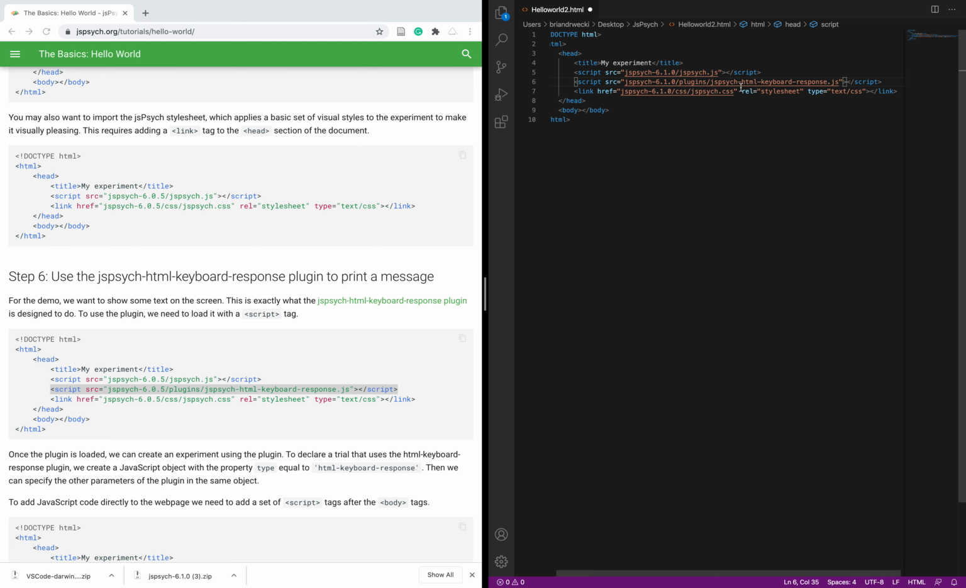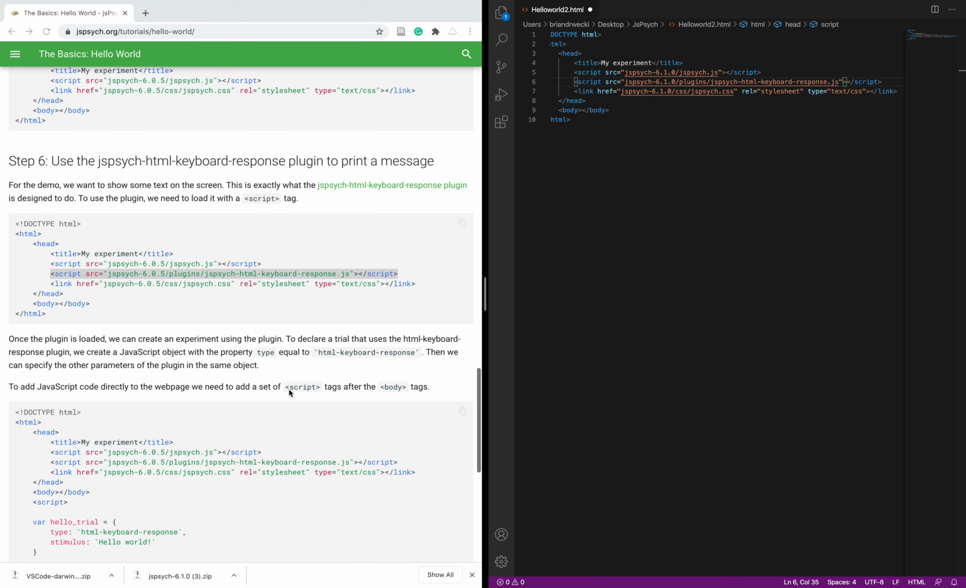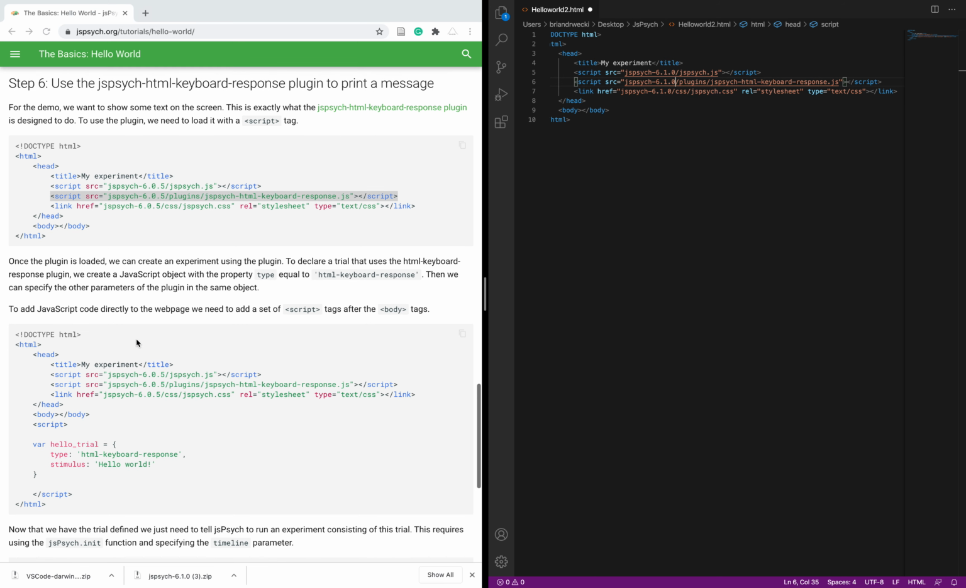Okay. So now we have all these files linked. Once the plugin is loaded, we can create an experiment using the plugin. To declare a trial that uses the HTML keyboard response plugin, we create a JavaScript object with the property type equal to HTML keyboard response. Then we can specify the other parameters of the plugin in the same object. So now we're looking here, right? Body, HTML. So this is where we ended. This is the end of our document.